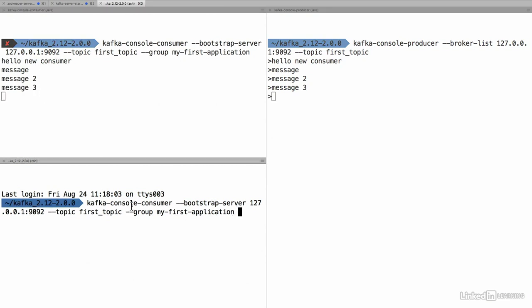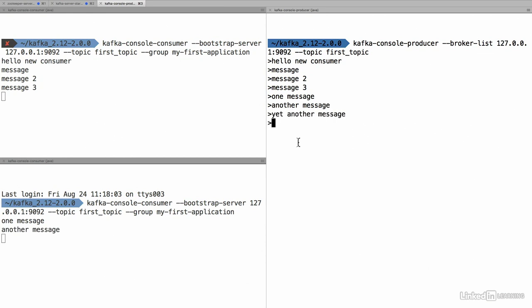Now, if I start a second console consumer with the exact same group in parallel, so now I have two console consumers, and I say one message, another message, yet another message. What we can see is that one message and another message went to the consumer in the bottom, while yet another message went to the consumer in the top. That's because they're part of the same group, and we have three partitions, and so far we have two console consumers. So we can see that the messages, because they share the same group ID, are split between the top and the bottom consumer.